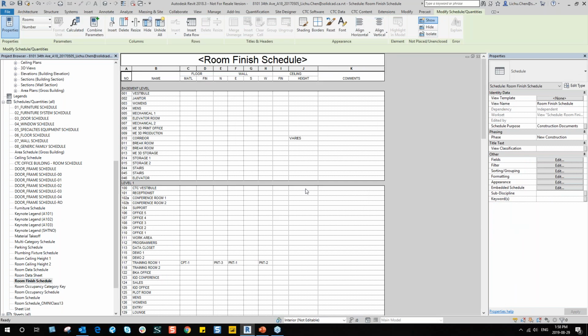So we'll see here in that room finish schedule, here are the values of 117 of the rooms that I've created here. And typically, like I said, you can go through each one of these and start selecting them. You can do a copy paste one by one to each cell, but there's no way in Revit that you can do this very efficiently.